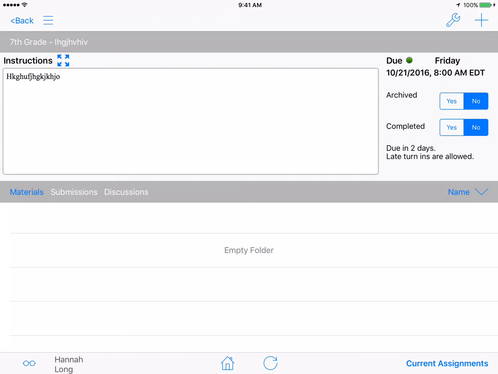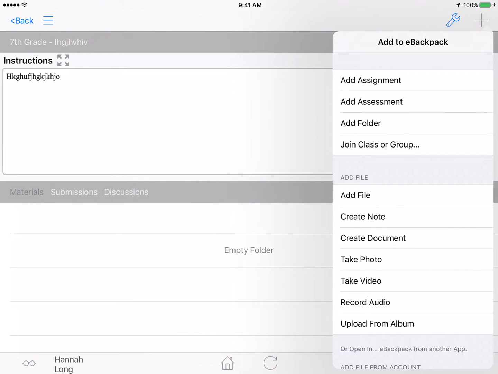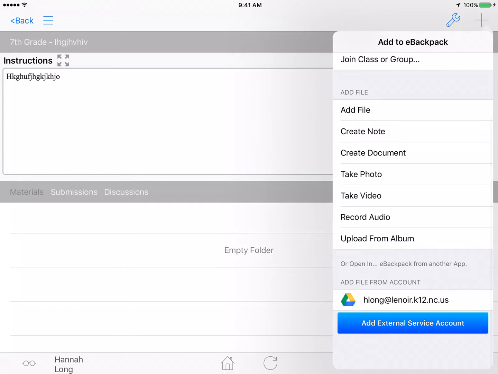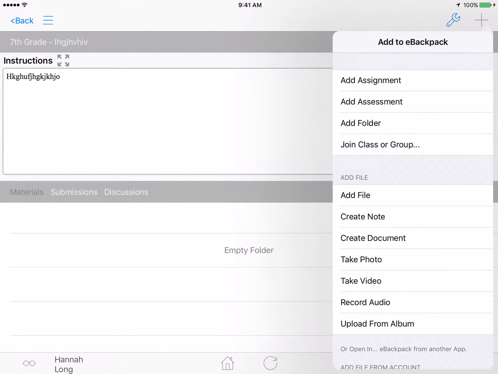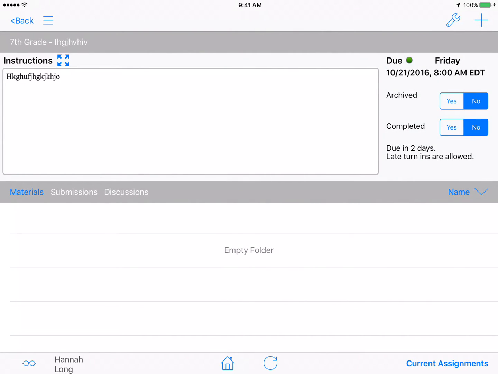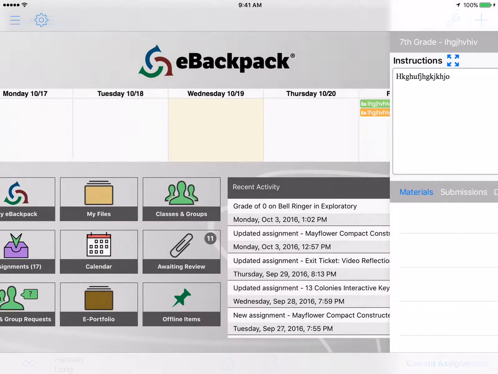And then for the students, this is what it'll look like for them. And they're pretty good about this, but if they go to the plus sign, this is where they can add a reflection video, add a photo, create a document if you ask them to write something, or upload something from another album, or where they would go and they would tap on it and they would mark it up, if it's a worksheet, things like that.